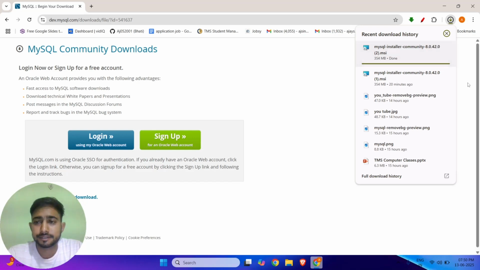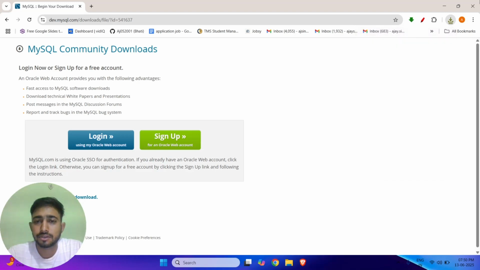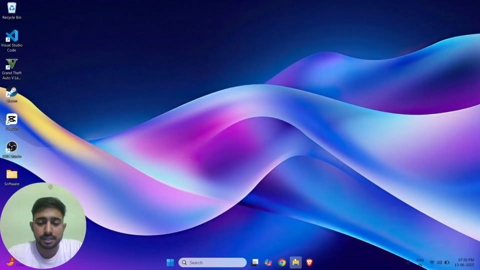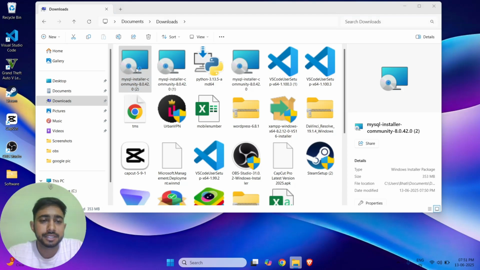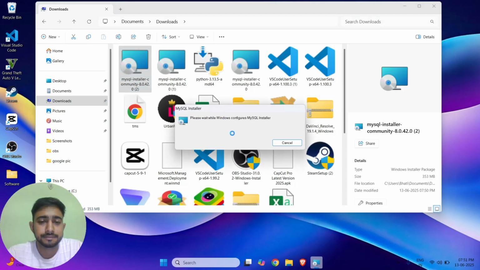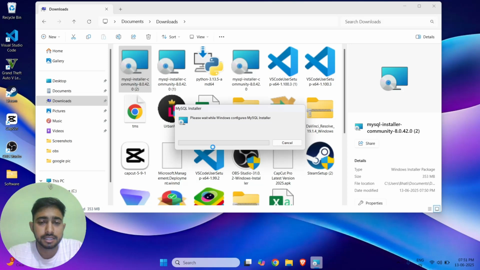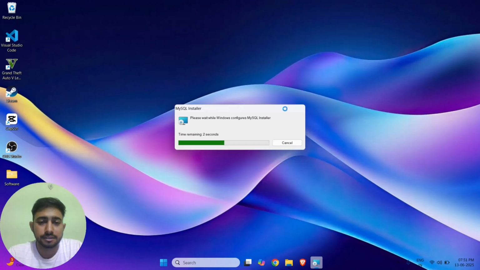Now this is completed. I close all tabs and go to File Explorer and Downloads. Double click on MySQL Installer Community. Start installer. It also takes some time. Click on yes. Hide this. MySQL Installer launch.exe. Click on yes.